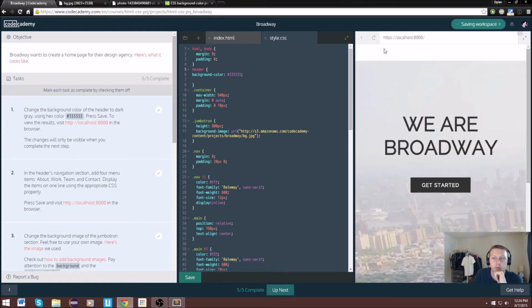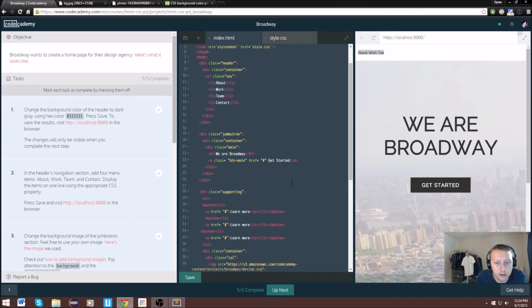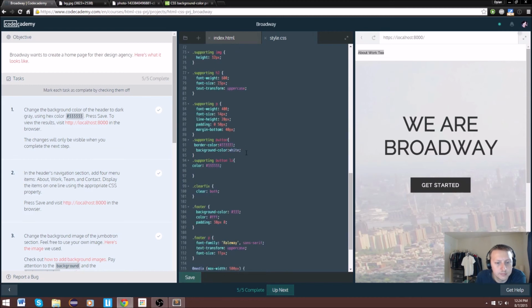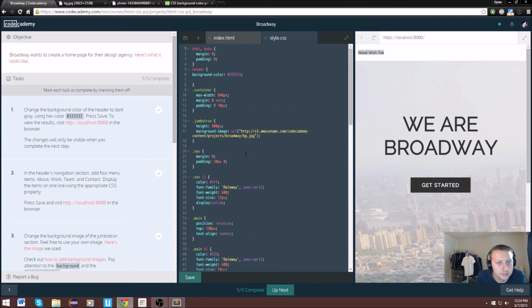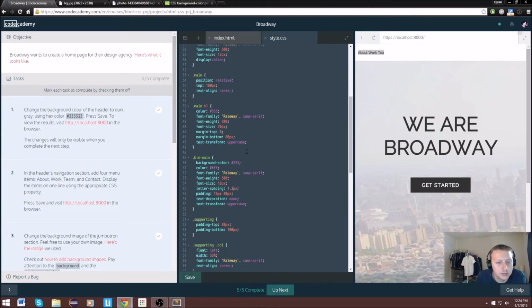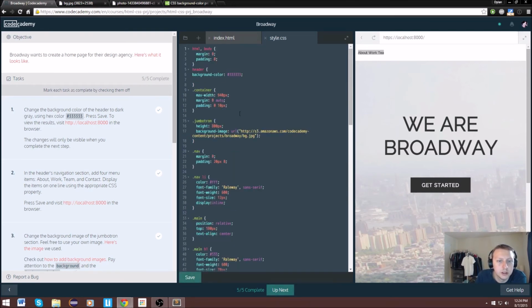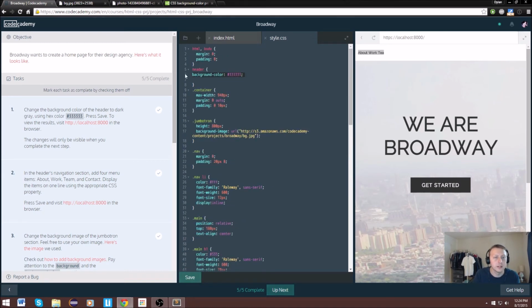I believe we're still having an issue with the background color. So let's look at our get started here, because that's the color we want it to be. Get started is in btn main. Background-color pound 333. Alright, so we're literally going to copy and paste this in. Save.